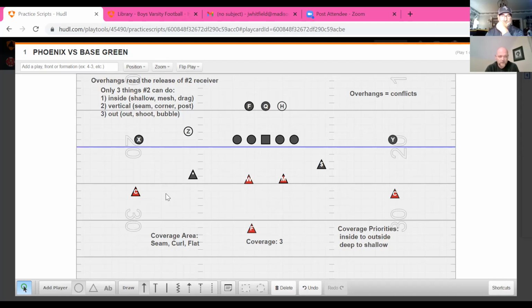Okay, so we'll talk about each one of those quickly. The first one on there, inside. If this guy goes inside, we don't want this guy chasing him. We don't chase him through a zone. We're not playing man-to-man. So if he goes inside there, we always say you try to get under 1. Try to get underneath number 1.